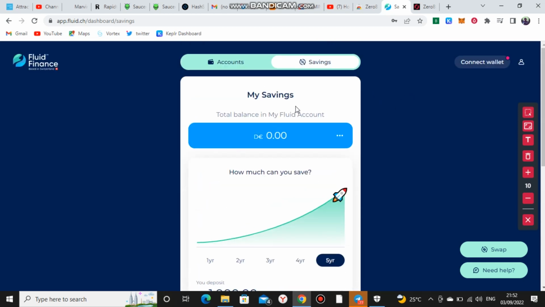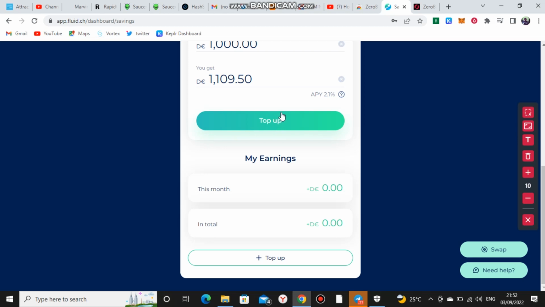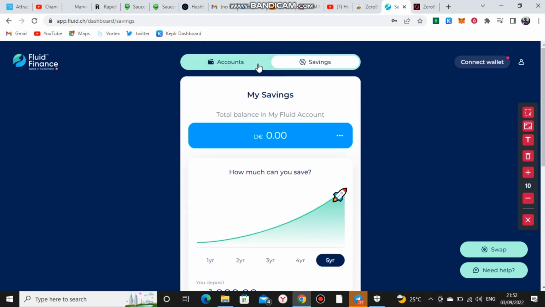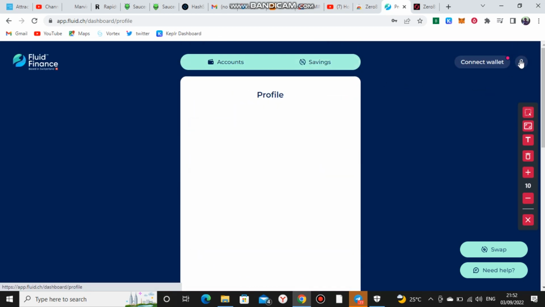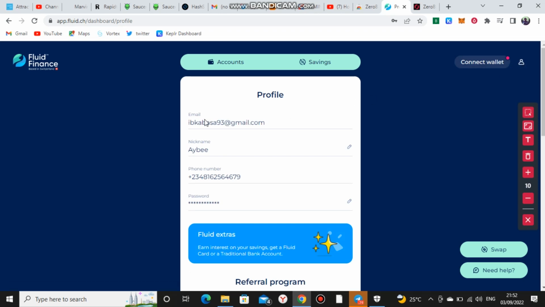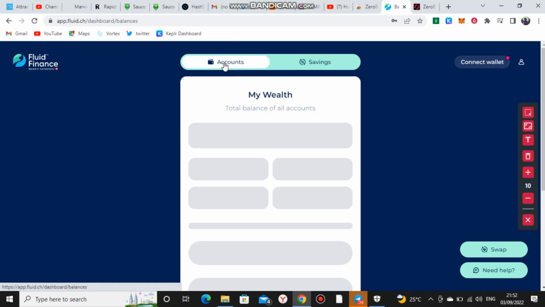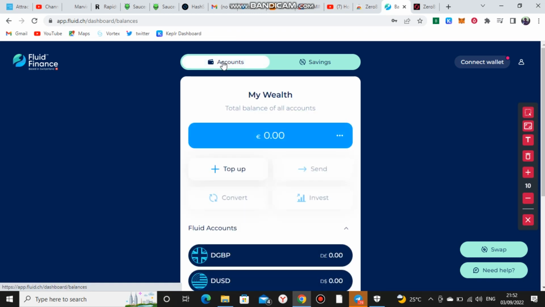Now here, this is how the wallet will look. You can see that you can't even find anything like KYC. There's nowhere to find KYC. So the next thing I'll be showing you is how to run the KYC.